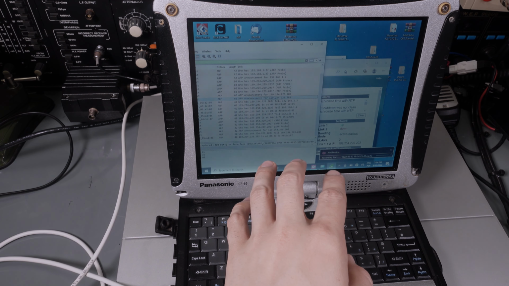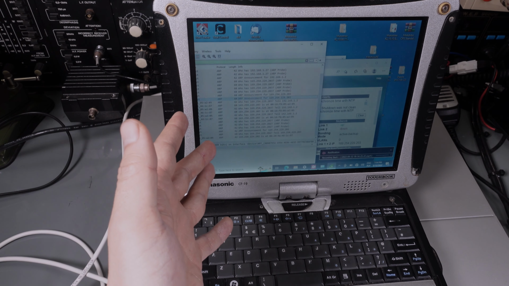Now you can of course set up a static IP address for something of your own.